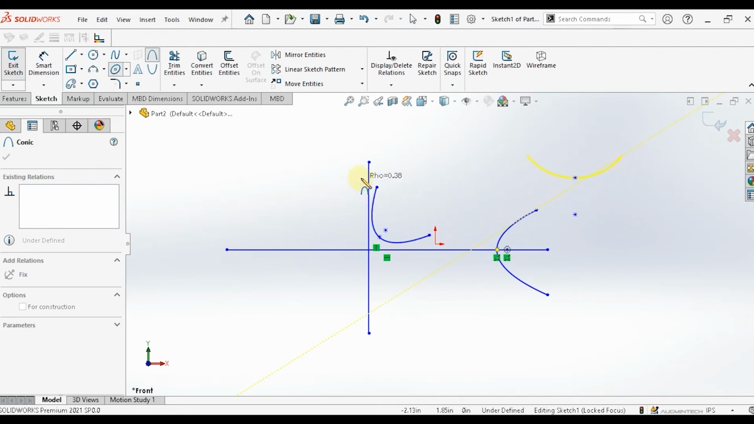Suppose I want to draw a conic symmetrical to this axis. So I will create the first point, second point, and just click. Next, first point, second point, and create a conic over here. So this way we can create conics in SolidWorks.